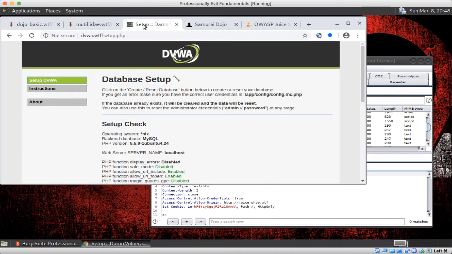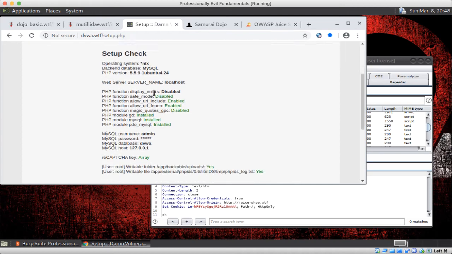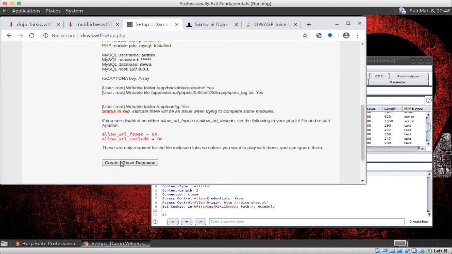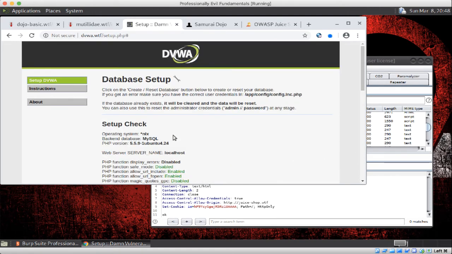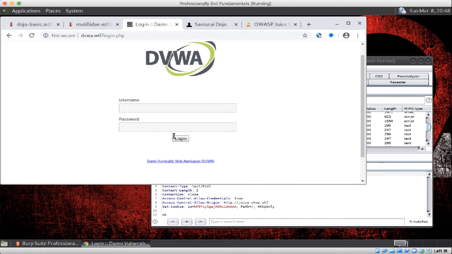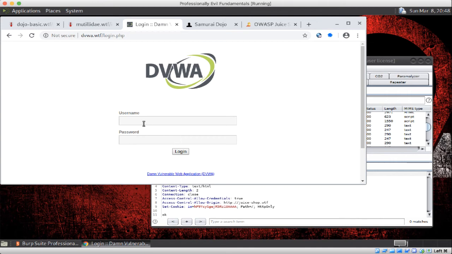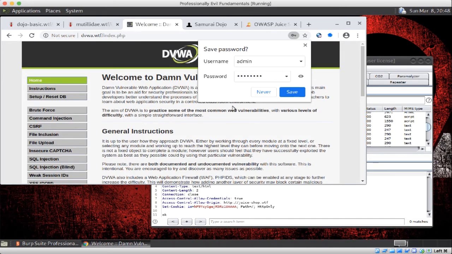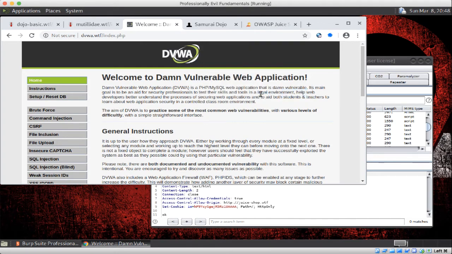DVWA, or Damn Vulnerable Web App, is very similar to Mutillidae. Sorry, Ryan Dewhurst is the project lead of this one, right? And you'll notice it says, hey, I'm here. Do you want me to reset my database? Create it. Yes, I do. Come through here, make sure that everything worked, and we go into the login. The login is admin and password. Again, I don't want to save that.